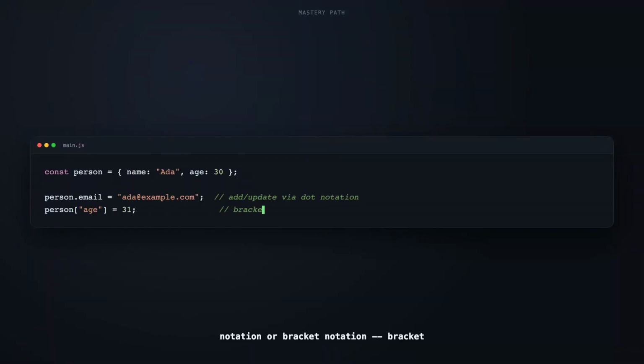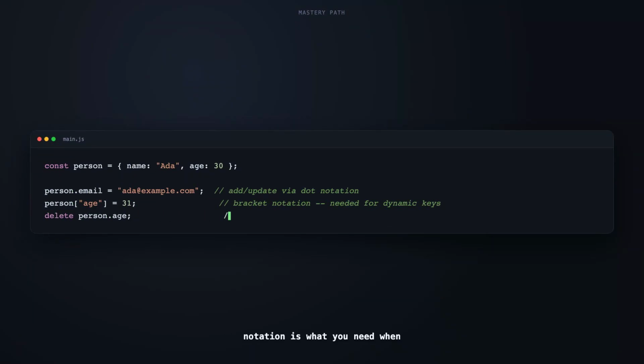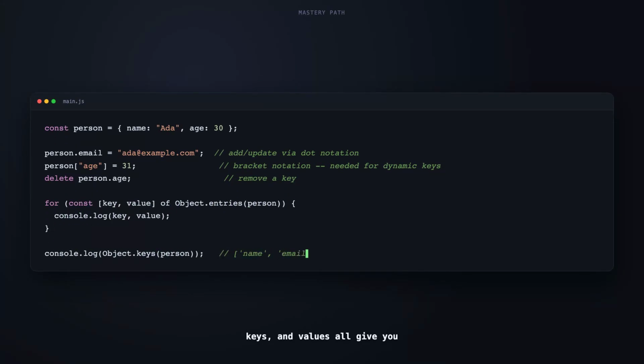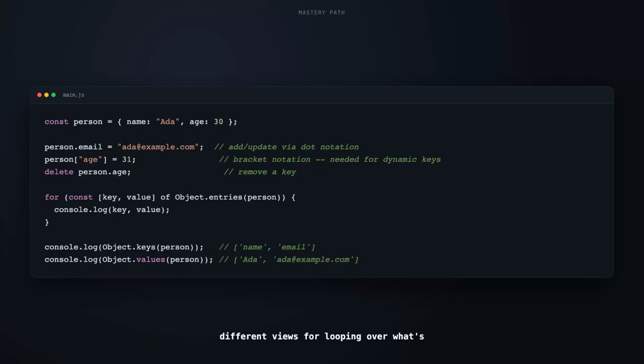Objects store key-value pairs. You can read and write properties with dot notation or bracket notation. Bracket notation is what you need when the key itself is dynamic. Object.entries, keys, and values all give you different views for looping over what's inside.